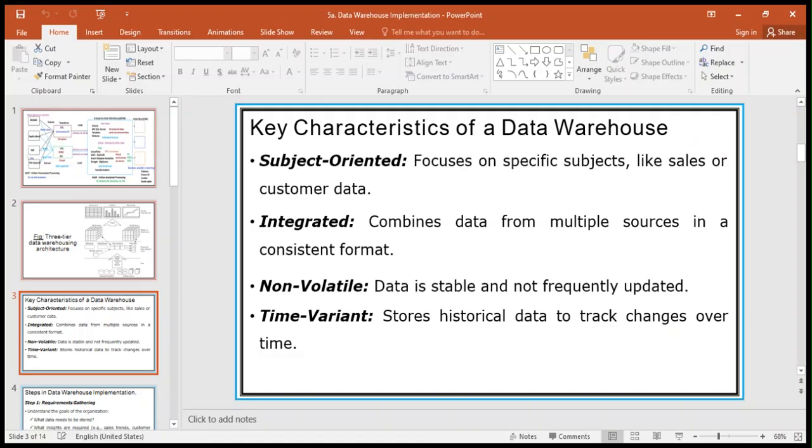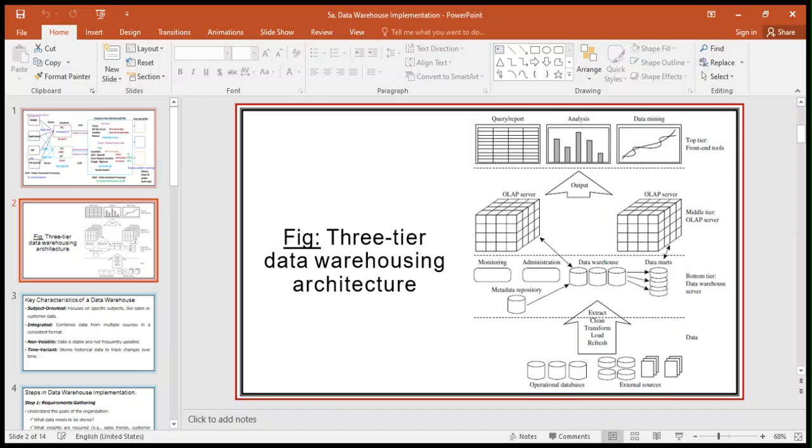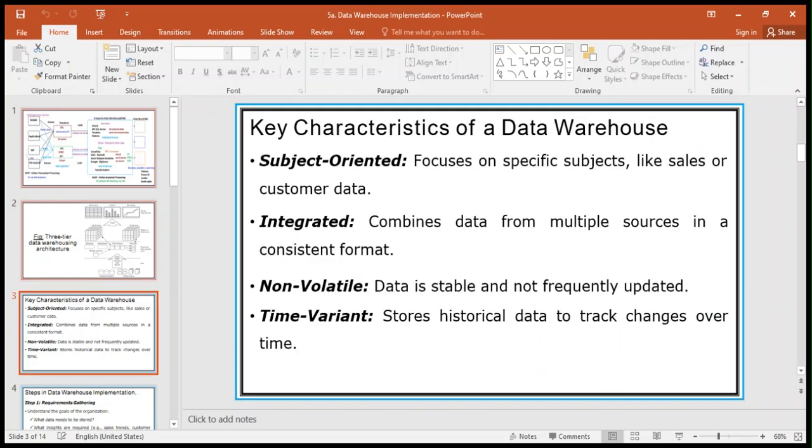Non-volatile means data is stable and not frequently updated. Why? Because it is an OLAP server data warehouse. Whatever data we store into this data warehouse will be stored and will not be deleted under any circumstances. By using versions we can inactivate the data, but there is no option to delete the data from the data warehouse. That is called non-volatile. Time variant means it stores the historical data and tracks changes over time. These are the key features of the data warehouse.